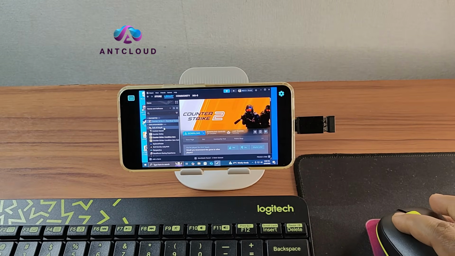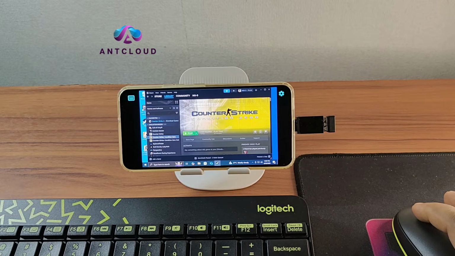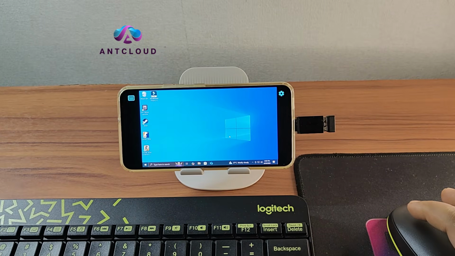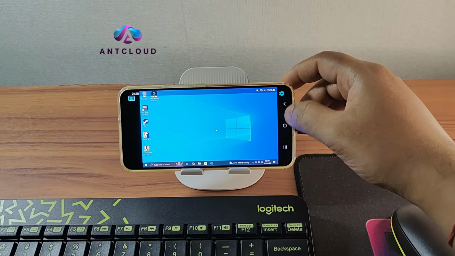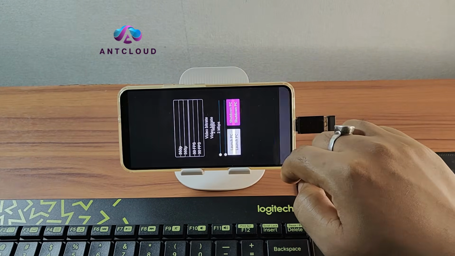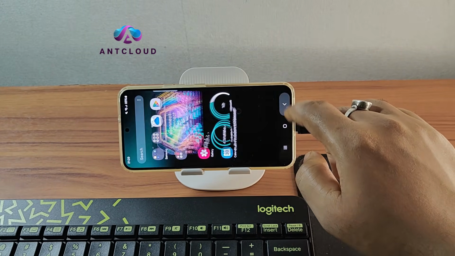With AntCloud set up properly, your phone becomes a high-end PC in your pocket. You can play the latest PC games, edit photos and videos, work on 3D models, or handle office tasks anytime, anywhere. So, let's get started.